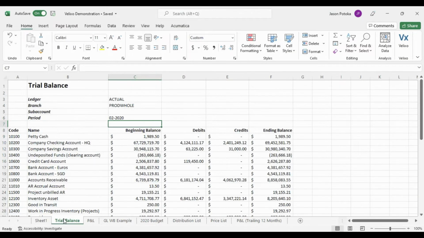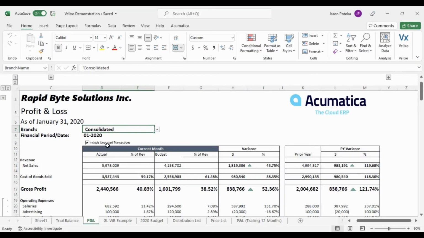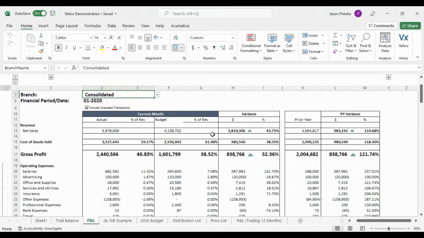If I want a more dynamic sheet, I could build my function with fixed references to cells that include, for example, financial period. This lets me change the financial period filter to instantly update my sheet. On this tab, we have an example of a P&L that allows me to view a consolidated report, but then also view data for a specific branch.